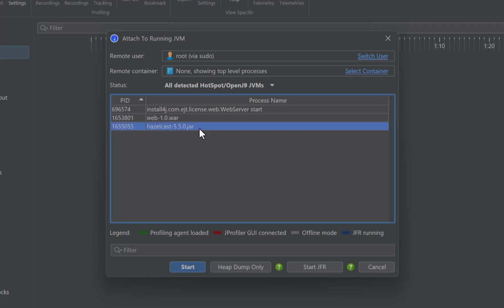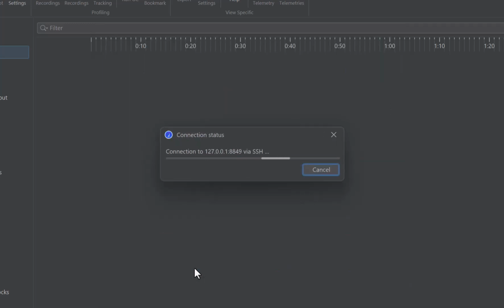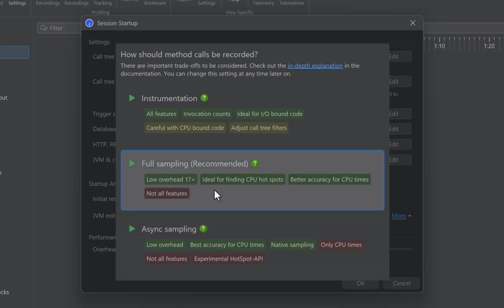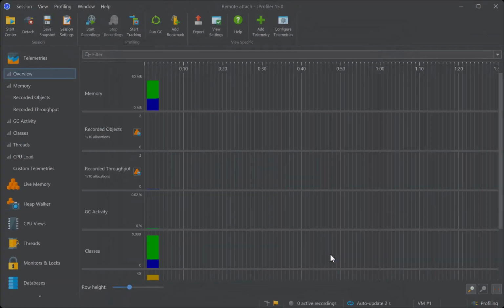To avoid loading the profiling agent, there are low-impact data acquisition modes like taking an hprof heap dump or running a JFR recording. For deeper insights, JProfiler's full profiling mode is required. We confirm the profiling settings, and the profiling session is running. Pretty amazing, considering that we don't have SSH connectivity and we did not make any modifications on the remote machine.